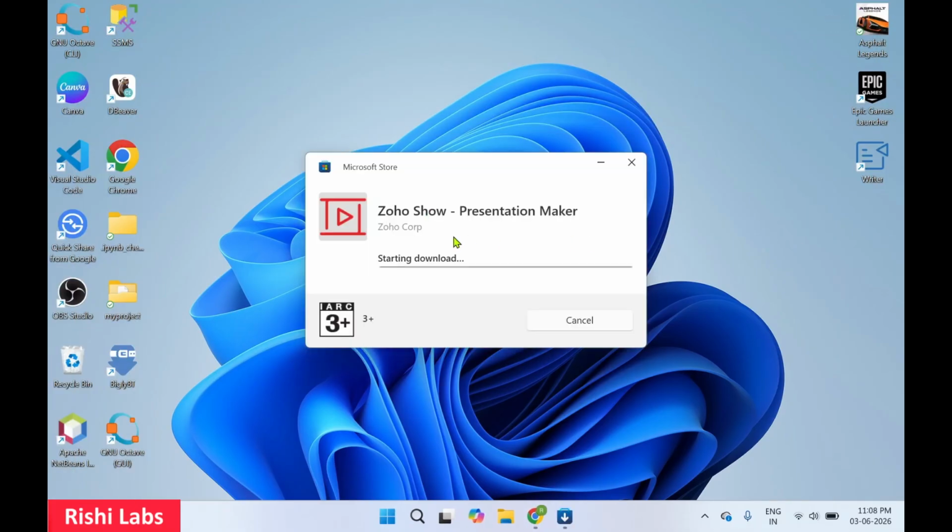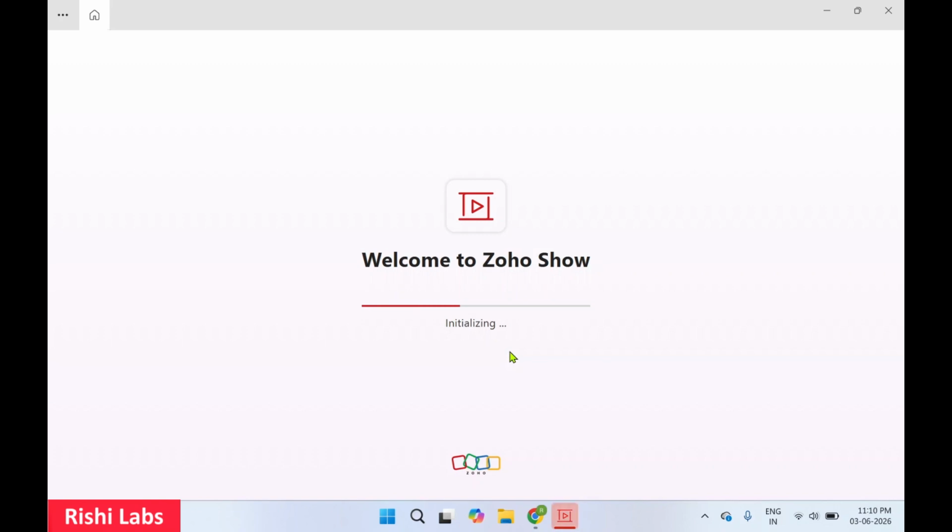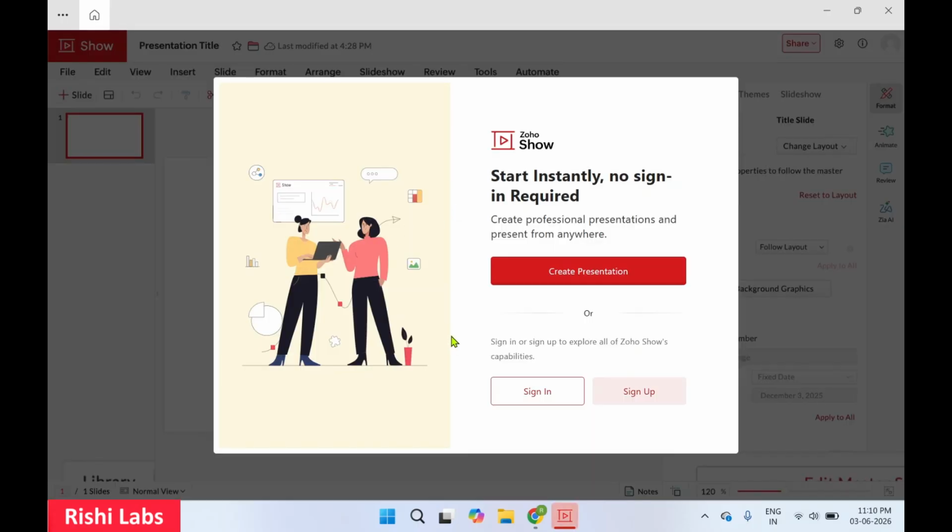So now it has started downloading Zoho Show presentation maker software. Once the download is complete, it is going to start on its own. It is going to give you a screen, welcome to Zoho. Now you can start instantly by creating a presentation. You can sign in or sign up if you have an account. I'll just click on create presentation.